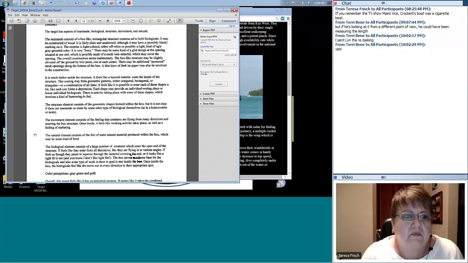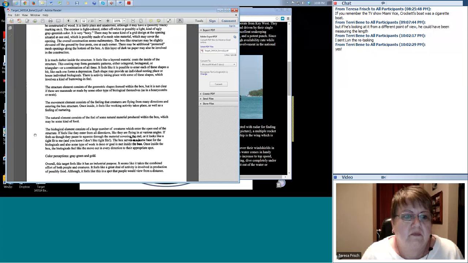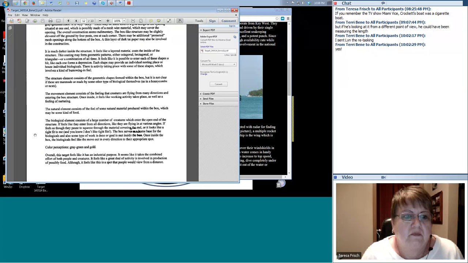Each shape may provide an individual nesting place. Yeah, I think that's what she's done. She's gone inside the ship and given good descriptions. This keeps jumping. Taking place with some of these shapes, which involves some kind of burrowing infill. Yeah, I think that's what she's done, gone inside the ship. If so, that's very good.